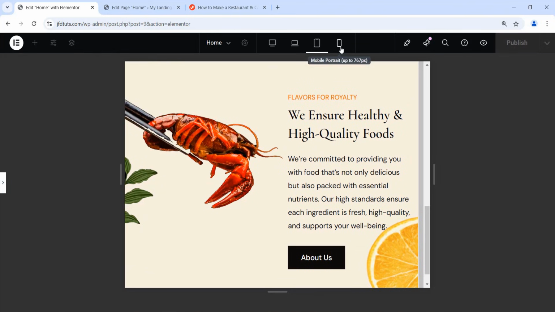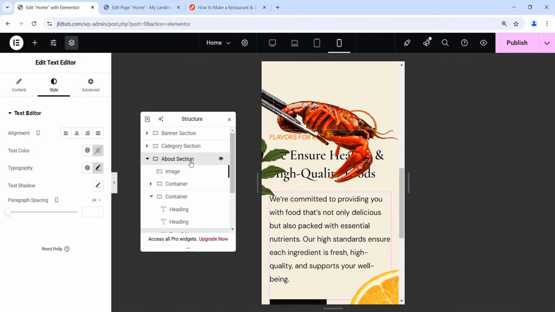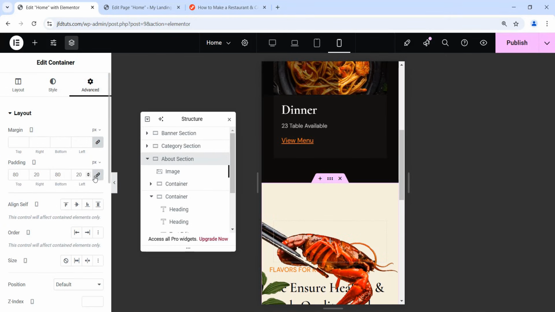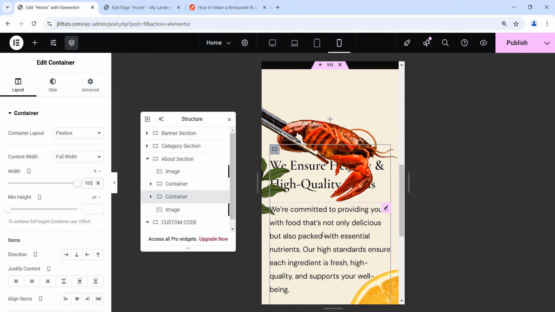Alright, now let's go to the mobile mode. And here we need to work differently. So first of all, select the about section from the advanced. And let's remove the padding. Then on the top, 60. Right, 20, 60. And 20 pixel. Alright, now select the container, first container, then make it full width, and on this width select percentage and just keep it 100%. Select the second one and do the same, make it 100%, and it will be like this.